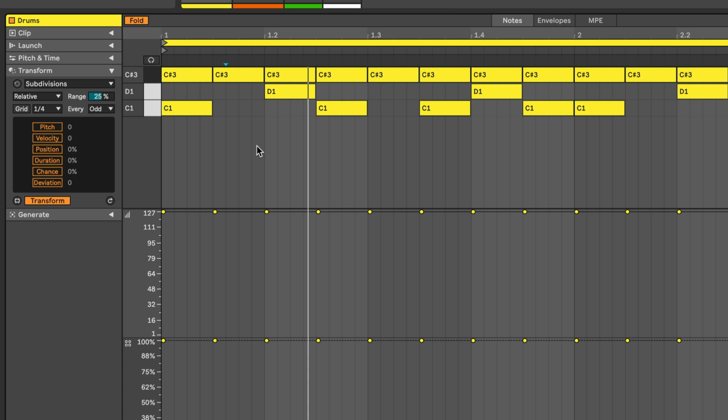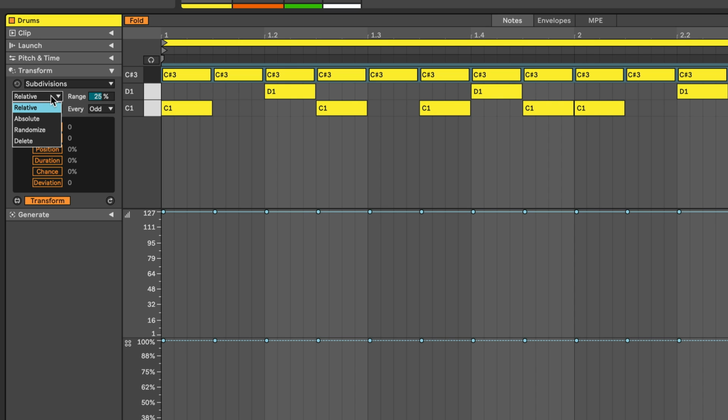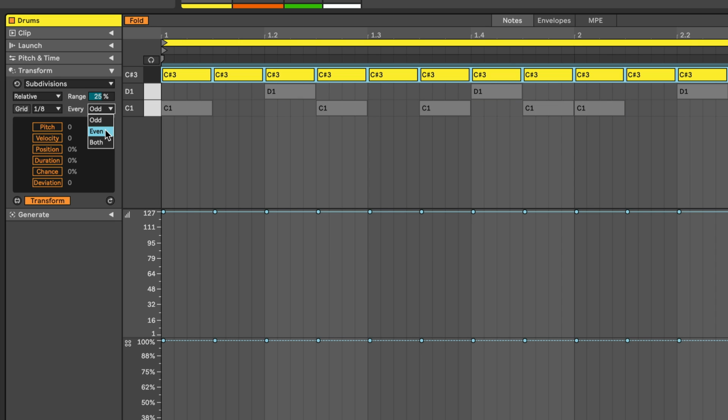For a quick demonstration, I'm going to use this simple two-bar drum beat made with the pencil tool. It has closed hi-hat, kick, and snare, all quantized and with full 127 velocity. First, I'm going to make changes only to the hi-hat's notes, so I select them. In Subdivisions, I choose relative as the mode. Change the subdivision value to 1/8 and every even note.